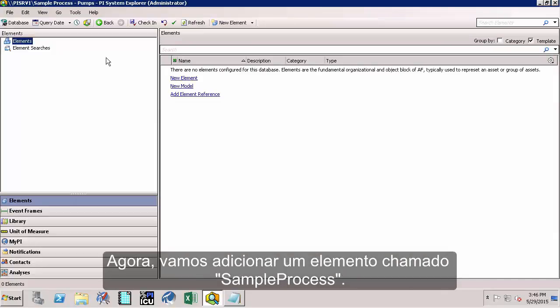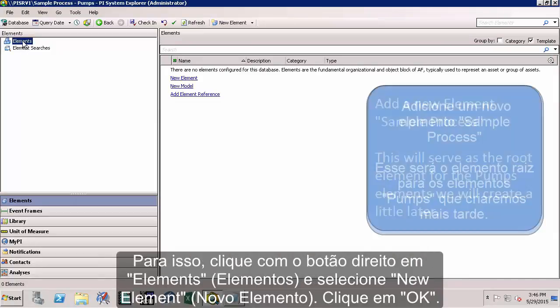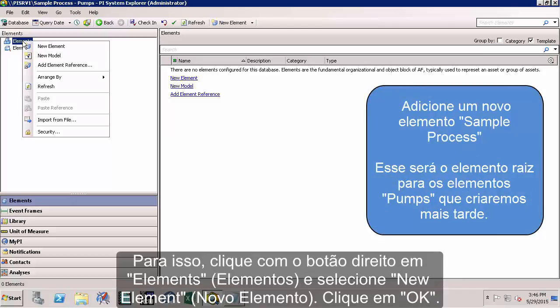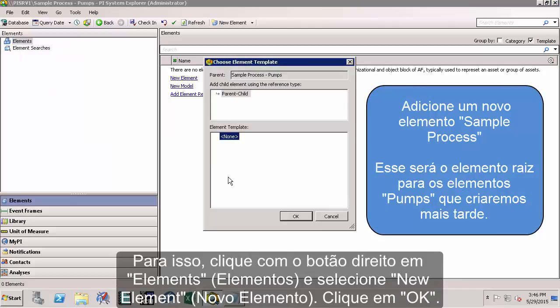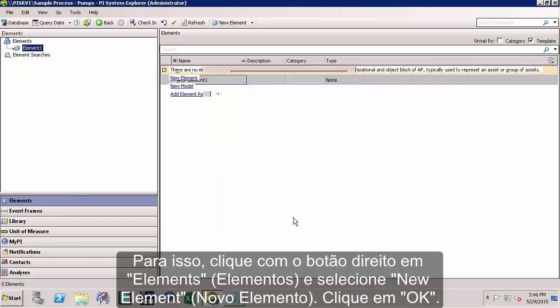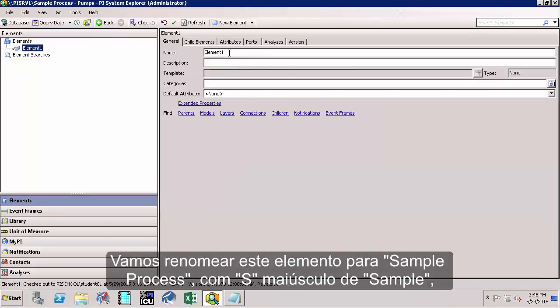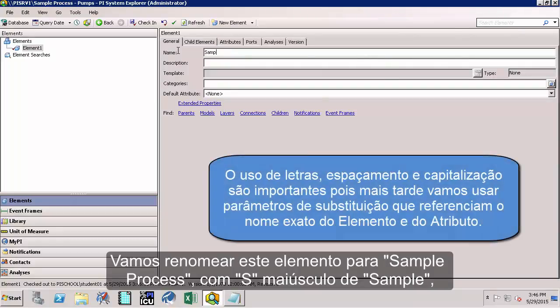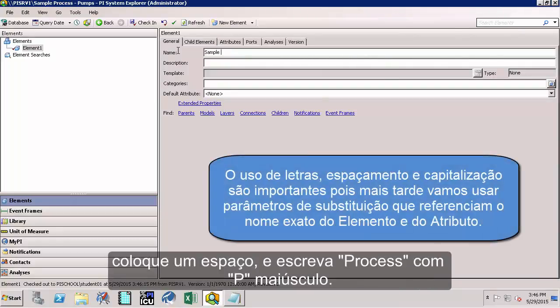Now, let's add an element called Sample Process. To do that, right-click on Elements and say New Element. Now say OK. Let's now rename this element as Sample Process with the capital S for Sample. Put a space and say Process with the capital P.